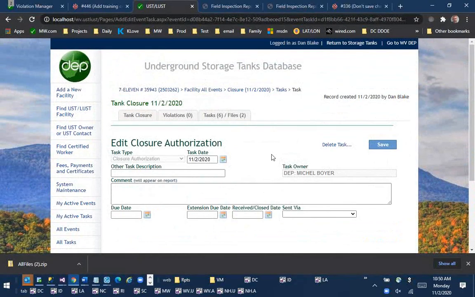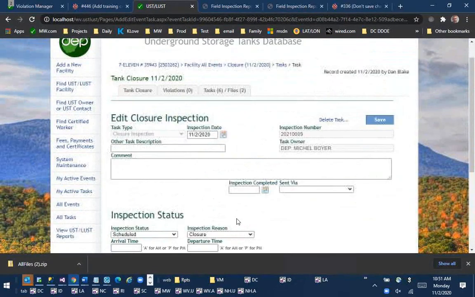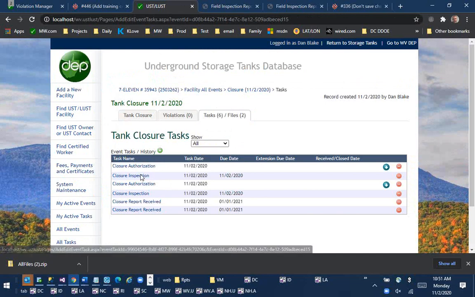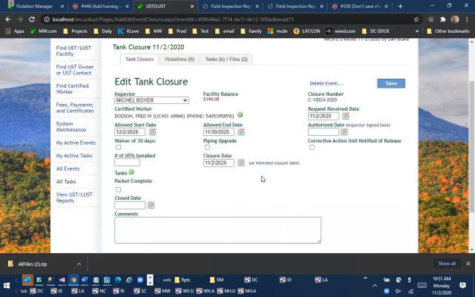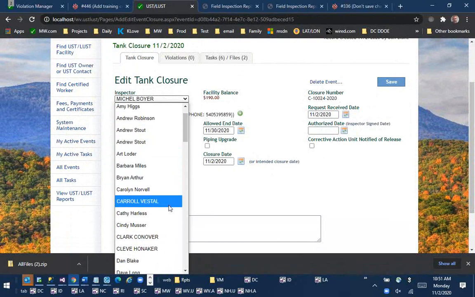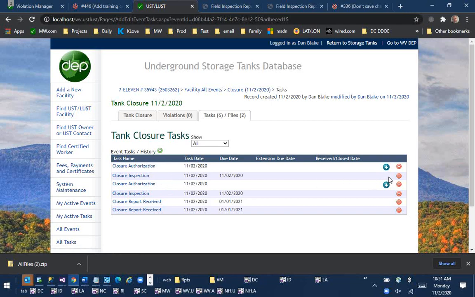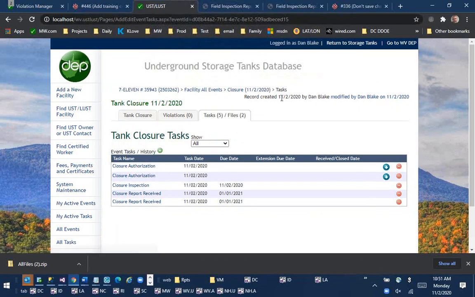Okay, so there's the closure authorization, and now there are additional tasks that have been created. Oh, I think I did it twice. I got a little out of control and clicked on it twice. I'll make sure that gets fixed, or Jim will fix that. But now we have a closure inspection assigned to whoever is in that region, which I guess is Michael Boyer, but if it was assigned to me, then when I synchronize, the task is going to come down to my tablet. I'm going to delete one of the two so we only get one here.